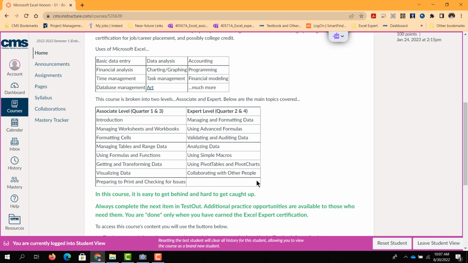You're going to learn how to manage worksheets and workbooks, how to format cells to change their physical appearance, how to manage tables and range data, how to create formulas and functions, and that one right there is really the key element of Microsoft Excel. Visualizing data, meaning creating charts and graphs and things of that nature, and also preparing to print and checking for any issues that a workbook or a worksheet might have.